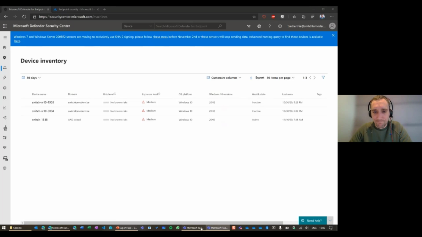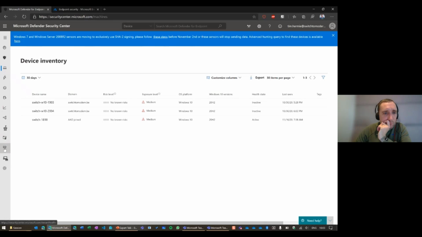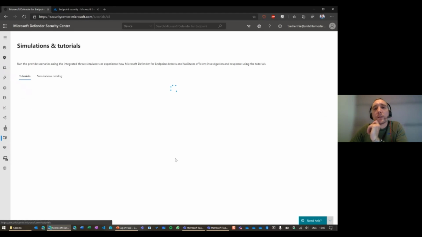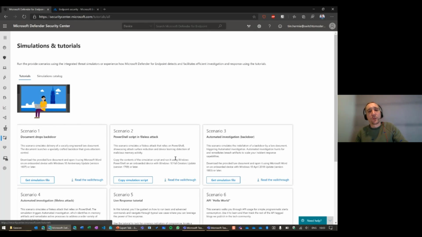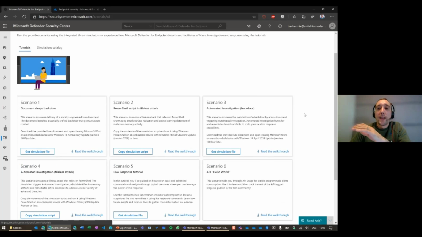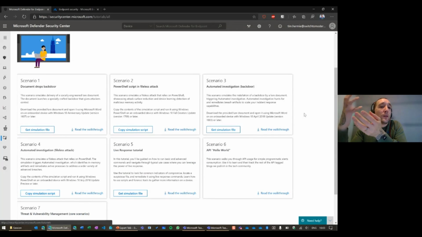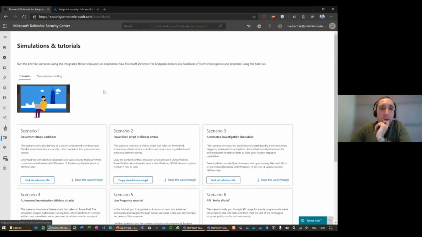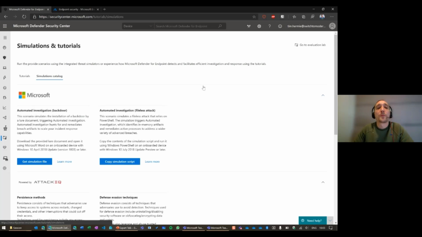All right. So, quick question there, Tim. On that simulation there, is that replacing the attack simulation that's in the security section, the Microsoft 365 one, or is it just something different? Okay. Yeah, it's something different. This is more for hacking scenarios or automated investigations, like a fileless attack, like here. No, these are hacker scenarios.